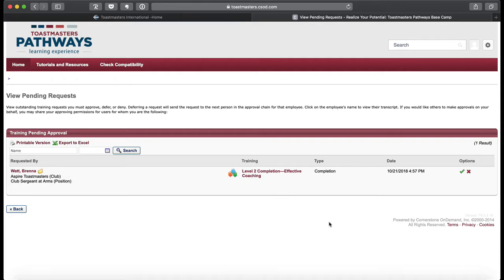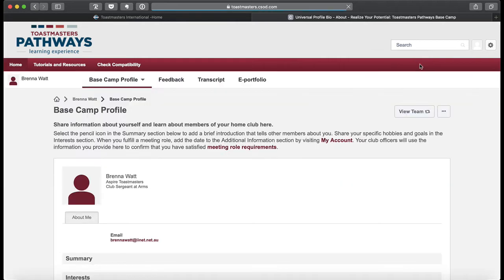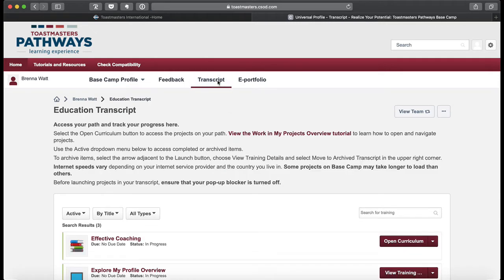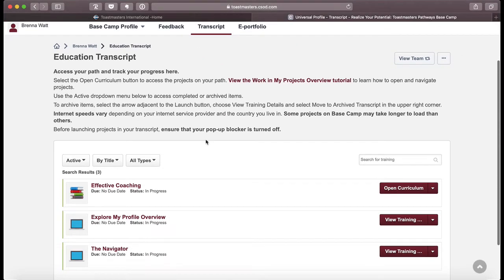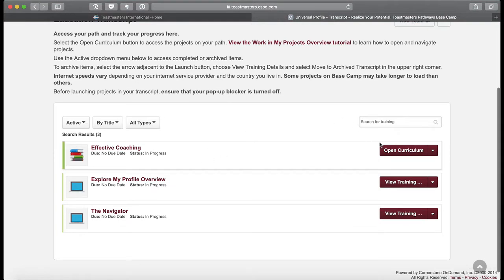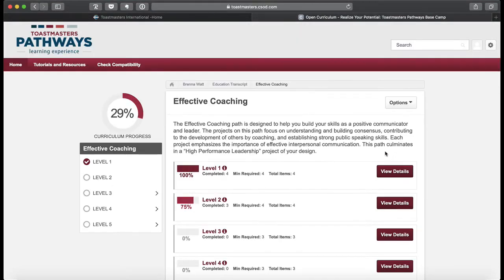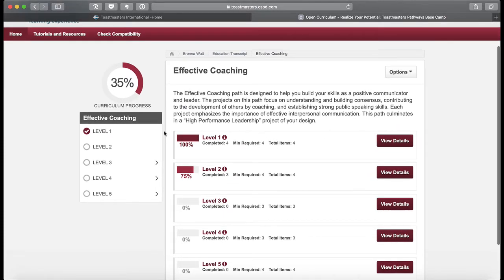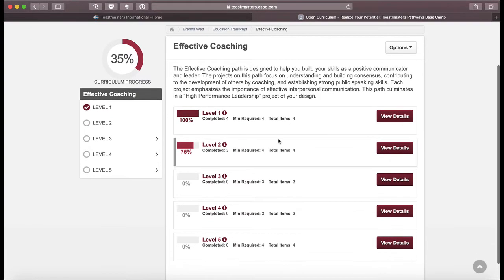Now, it's important at this point to do some due diligence and ensure that this person really has done all the projects in this level before clicking on the approve button. And I can easily do that by searching for this person. Once I find the member, I can go to Transcript. And here I can see the path, and then I can verify that they have completed the levels.